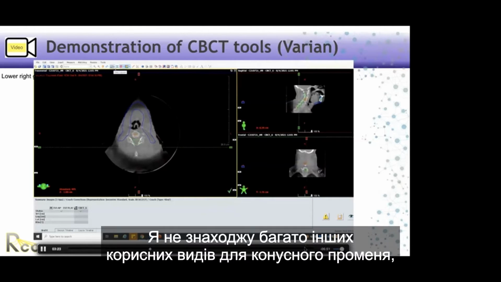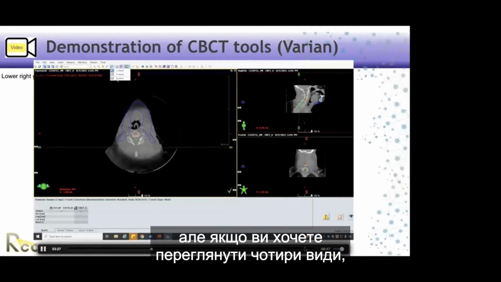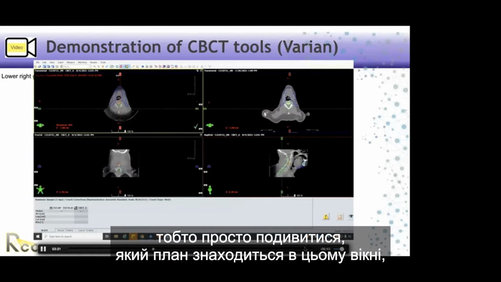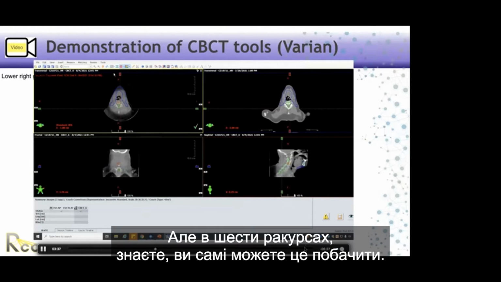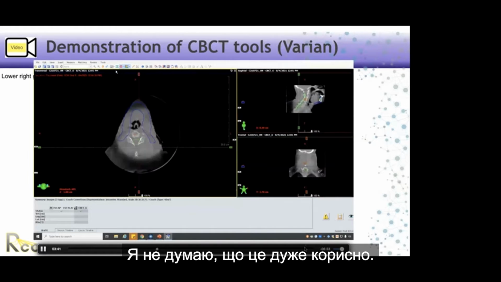Now this layout here, I don't find very many other useful views for cone beam, but I guess if you wanted to look at 4 views, so you just wanted to look at what the plan is up in this window, you can do that. But in 6 views, you can see for yourself. I don't think it's very useful.